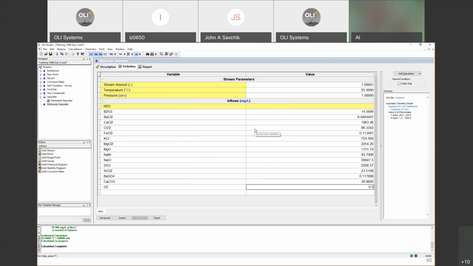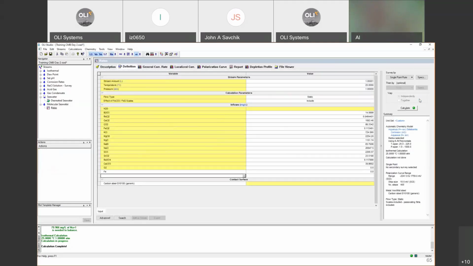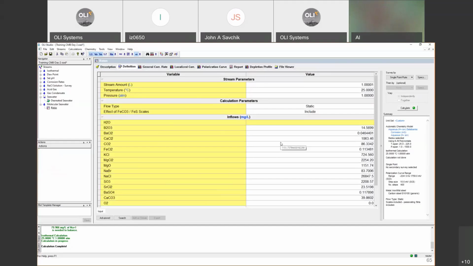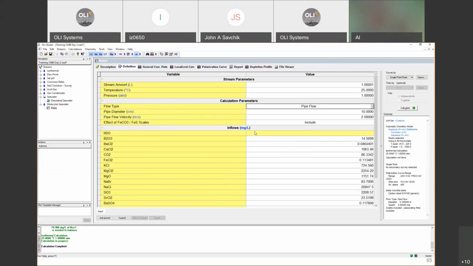The next step is to add a corrosion rate calculation. So go to Add Calculation, and we are going to select the corrosion rate option. Now we are drilling into how we set up these calculations. For this calculation, let's say we are transporting this seawater via a pipe. So we are going to change the flow type to pipe flow, okay? And I'll leave these default values, 10 centimeters for the pipe diameter and 2 meters per second for the pipe flow velocity, okay?